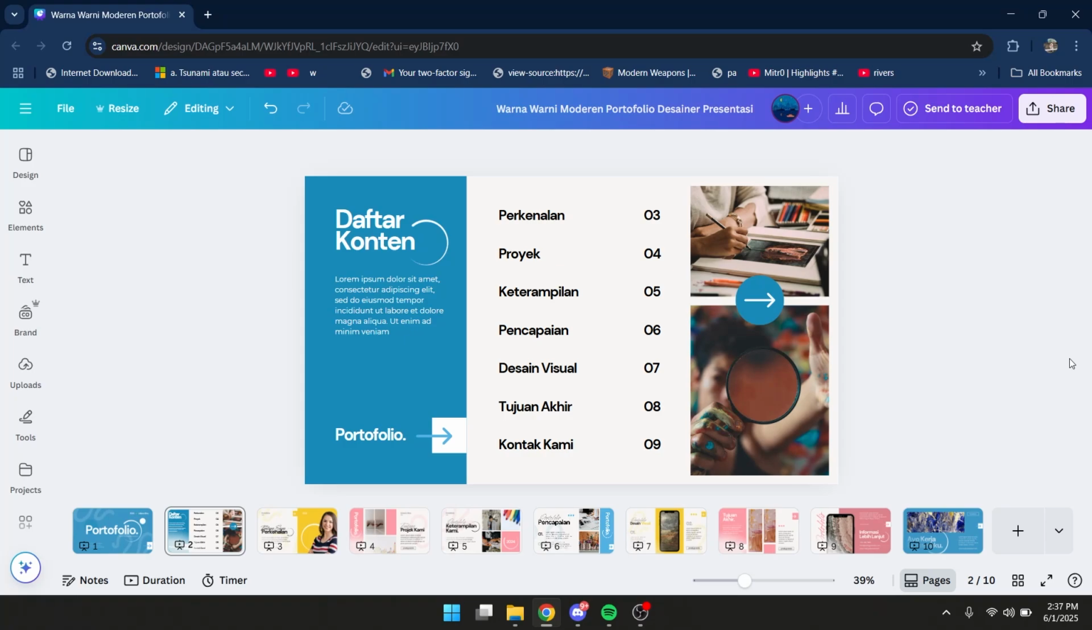Hey everyone, now I will show you how to make your animation appear on click in Canva. First, let's say you want to animate this one, right?